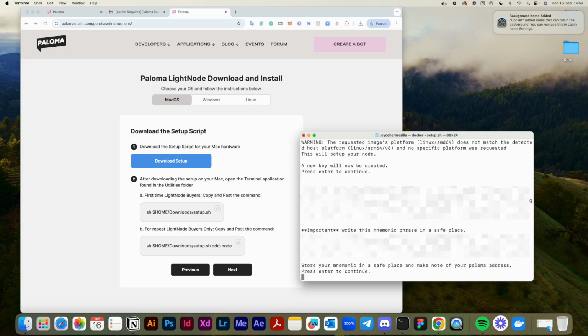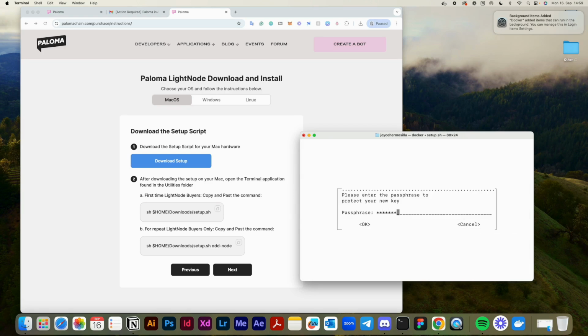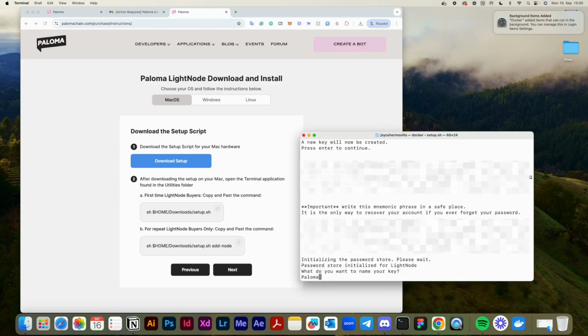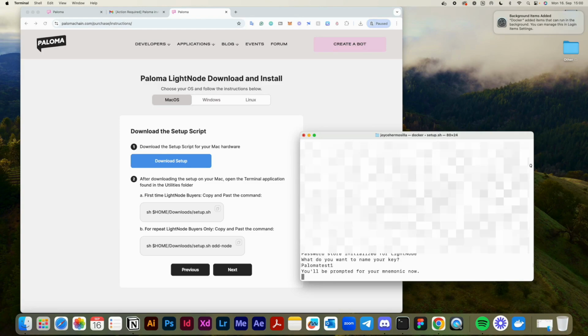Press Enter to generate your Paloma address and mnemonic. Keep it safe and private. The mnemonic will allow you to recover your account. Next, you will be prompted to set up a passphrase for your LightNode and to name your LightNode key and verify your mnemonic phrase by pasting it in the terminal.